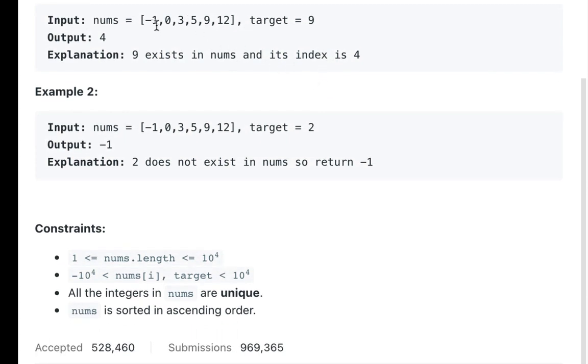So in example 1, we have -1, 0, 3, 5, 9, and 12, and the target is 9. So index 0, 1, 2, 3, 4. So the output is 4. In example 2, the target is 2, which doesn't exist in nums, and so the output is -1.